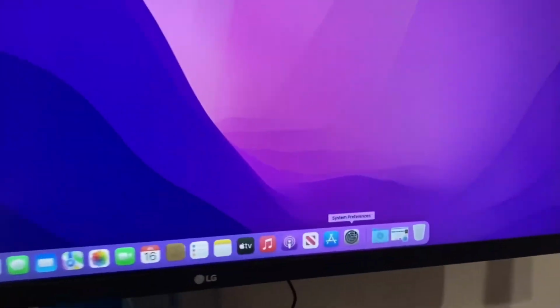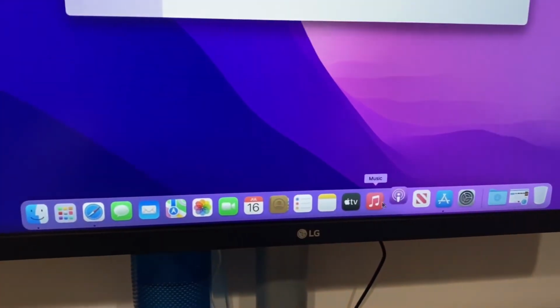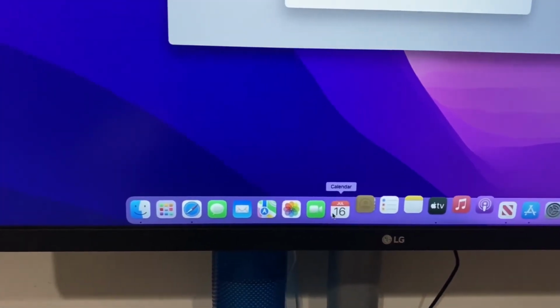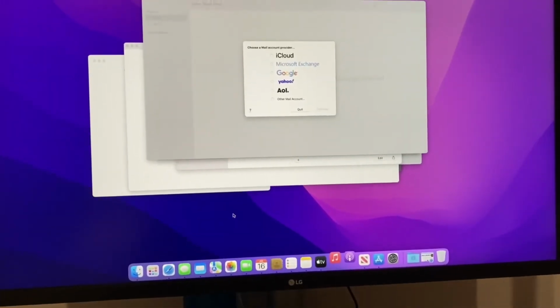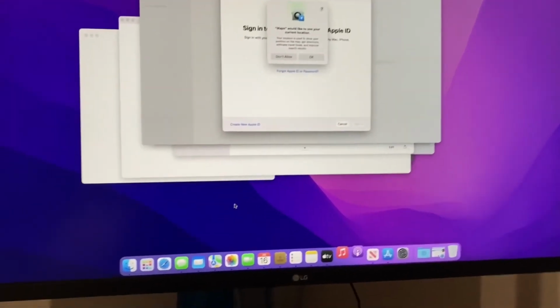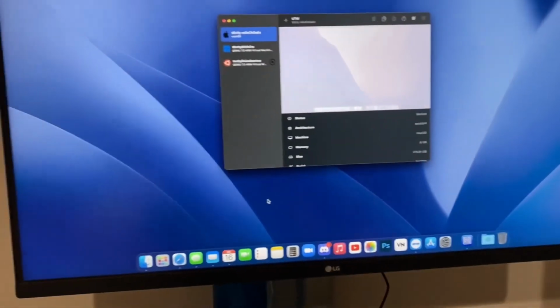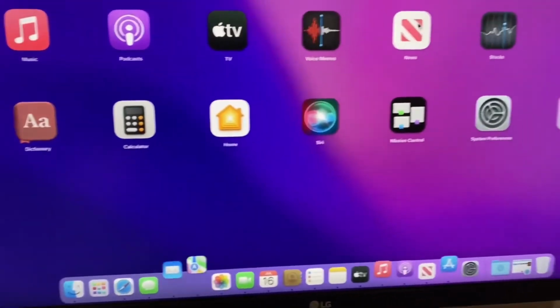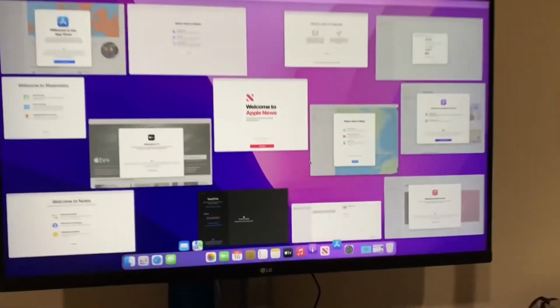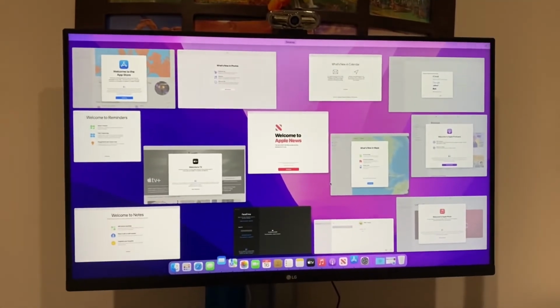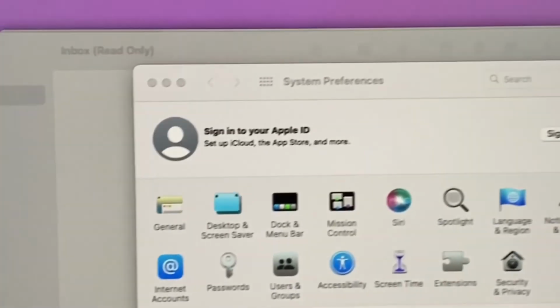It has fluid 60 FPS animations. Apps open up nice and fast. Right, you see App Store, News, Podcast. Let's just open all of these up. And they're all open. Well, except for the ones that are still bouncing. And if I just head to Mission Control here, yep, right there.